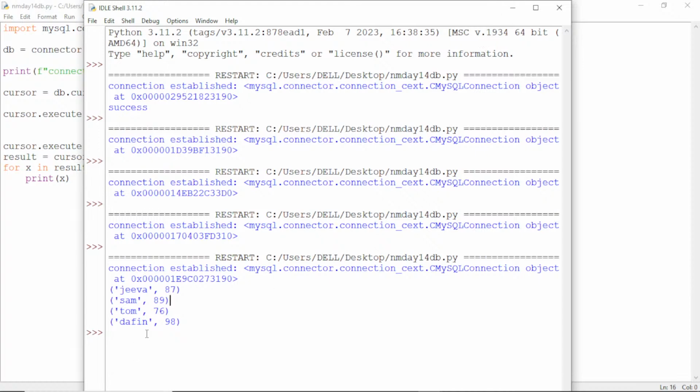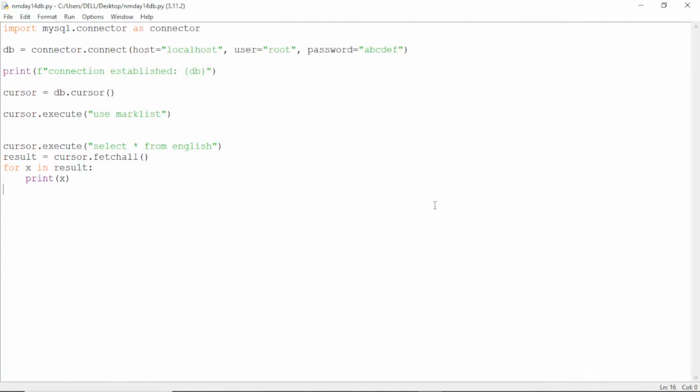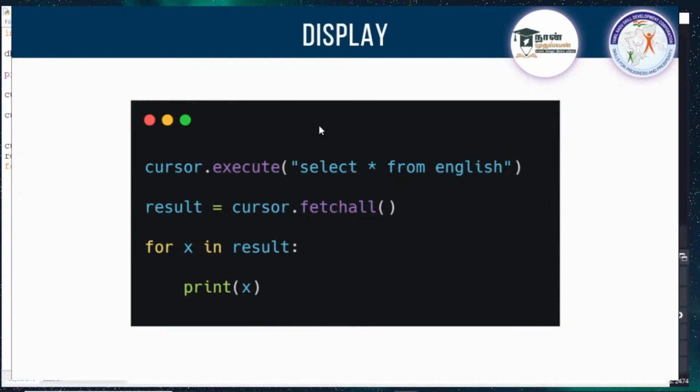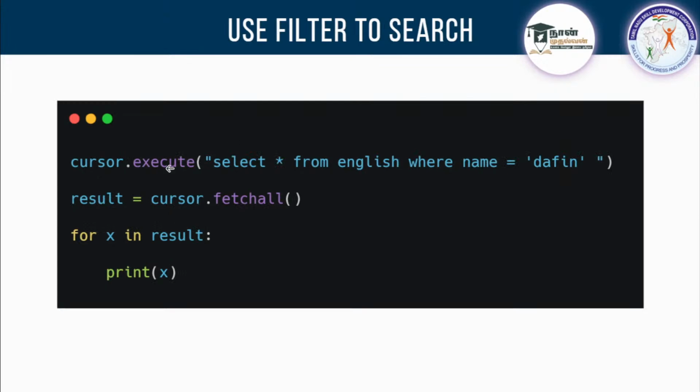And the next thing will be, what if you want to see one guy's mark alone? Here it is Day14, so I want to see his mark alone. So how to use a filter and search for that detail alone, we'll see that. If you want to use a filter, you can use this command: select star from English, along with that, where name is equal to, you can pass and search that. You can pass the mark and get the name, and vice versa. If you have many columns, you can use one single detail and get that entire row. And you can fetchall and pass this inside this.